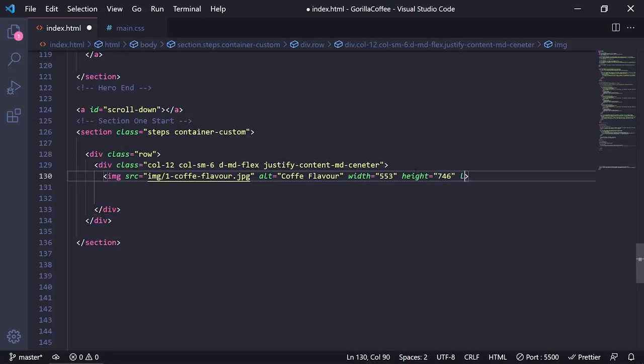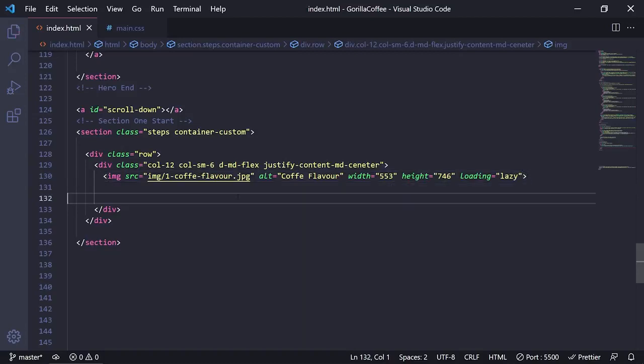We can make this loading lazy, of course. So when we open the website, until we scroll, this won't be loaded, which means that our website is going to load fast. And then when we scroll down, this is going to load immediately, which is good.